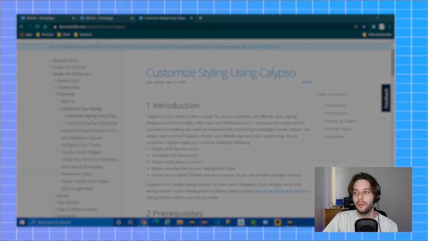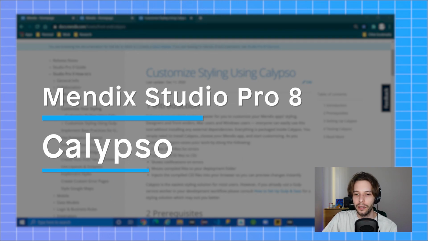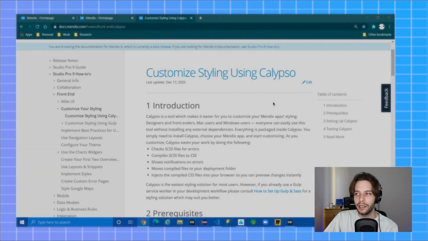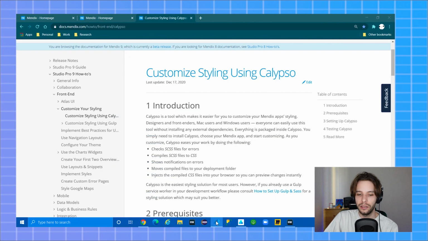First, you're going to need to have Mendix Studio Pro version 8 or higher installed. You will also need to have Calypso downloaded and set up on your device. And finally, you will need to have another code editor set up. I prefer to use VS Code because it's free and easy to use.